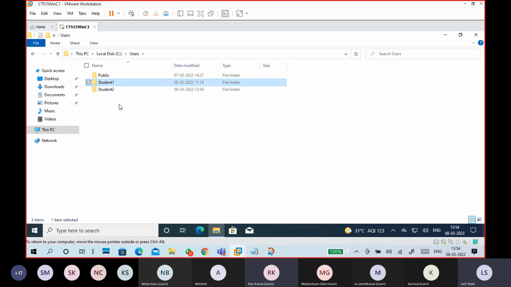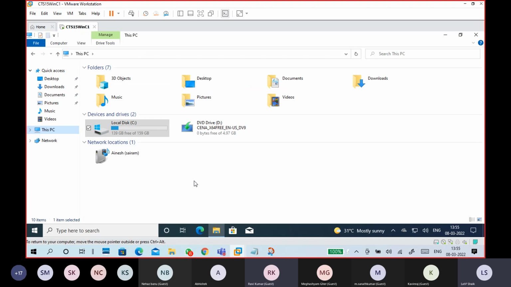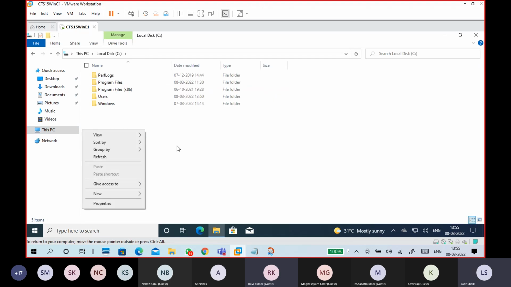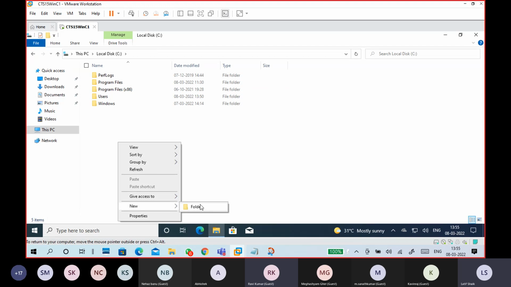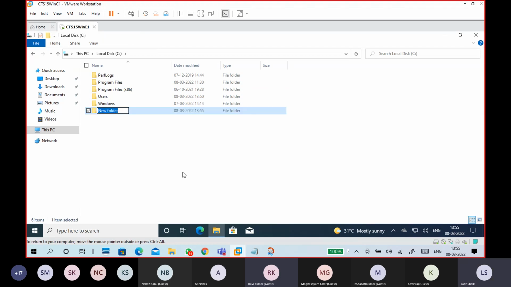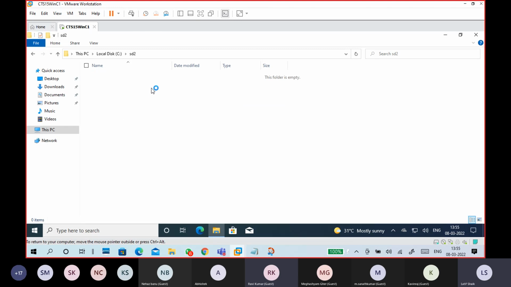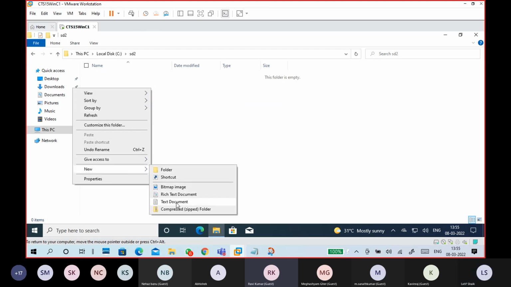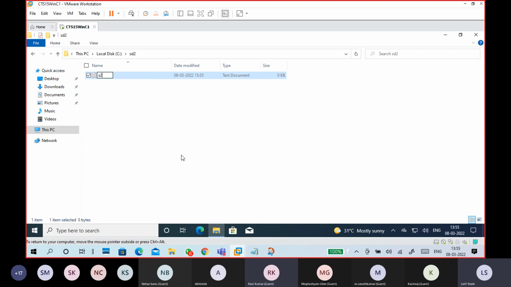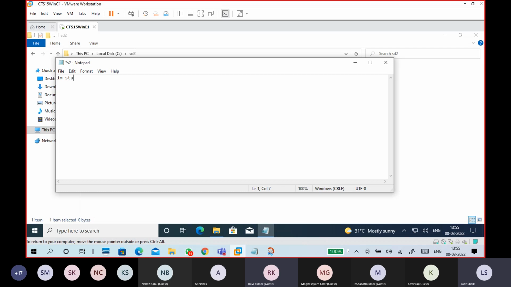Okay, so review it. I can access my data, but I can't access other users' personal data. So understand, guys, personal data and profile data. In case I create data like this, a folder SD2, and in SD2 I'm creating a text file, ES2, and in that one I'm writing I am student 2.